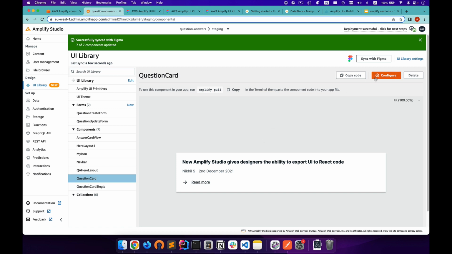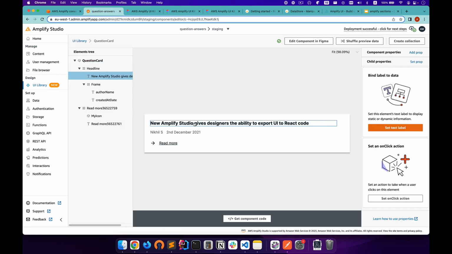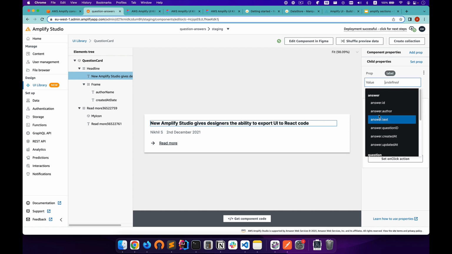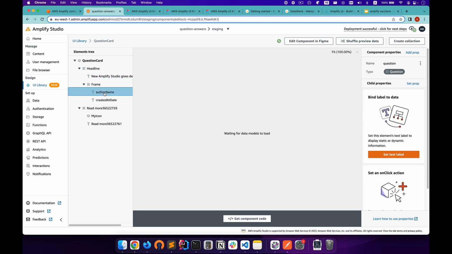Let's do one of these. For the question card, we can click on configure, and I'm going to set the text label. Since this is a question, it belongs to the question, and this will be the question text. Sometimes this UI hangs for a few seconds, but you can immediately jump to finish labeling while it does that, because it's trying to get the data from the content that you created before.